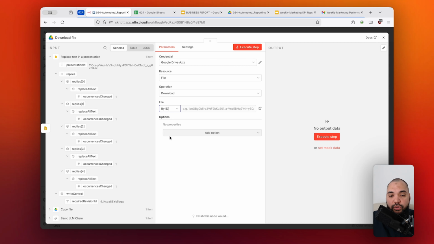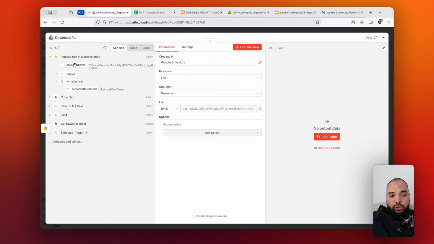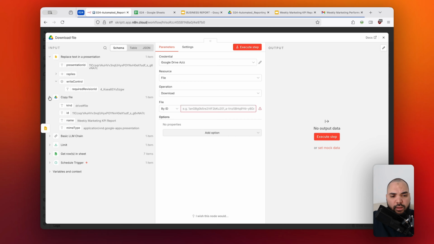So instead of choosing the file from a static list, what I want to do is to use an ID for this. And again, what ID do I want to use in this case? Obviously the same ID that I received earlier. Or I can also jump into the very previous node, which was the replace text in a presentation, because this matches the specific ID that we also received from the copy file one. At the end of the day, this is referring to the exact same file. So this is my choice, if I want to use this ID from the copy file node or the presentation ID from the previous slides node. But I'm going to take the very last one.